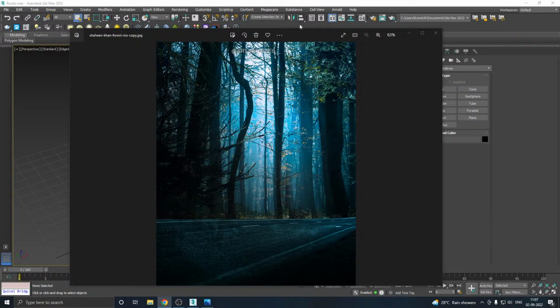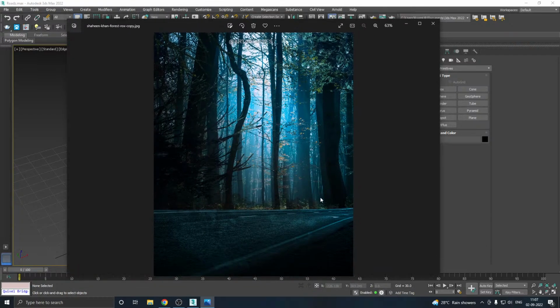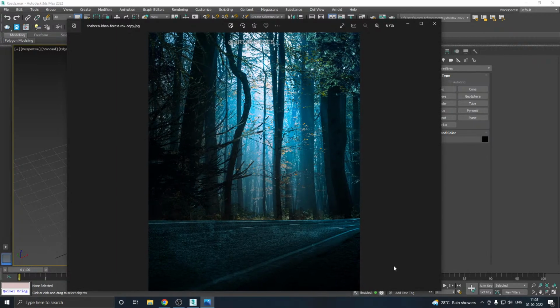So guys, today we're going to create this road scene in Unreal Engine and 3D Max. This is just for a reference to show you guys what we're creating. We're not going to create exactly like this. We'll just add extra street lights and we'll make this scene into a night tone.